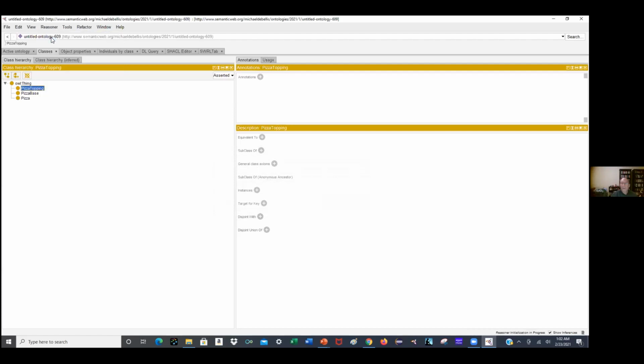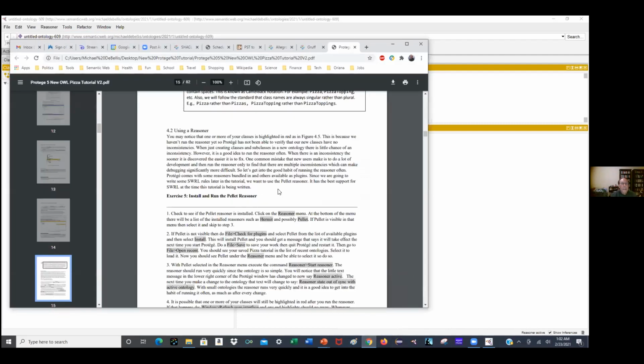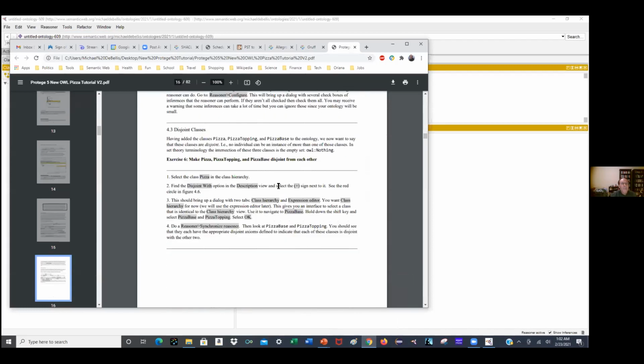Although it's not really going to do anything right now, you can start the reasoner, and then you'll see it says reasoner active down here. That means it's up to date with the current ontology.